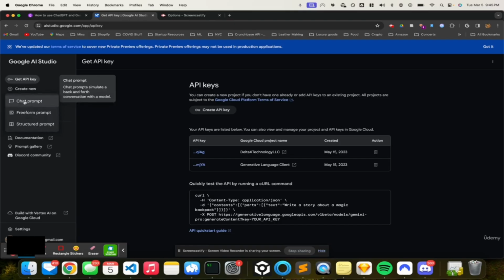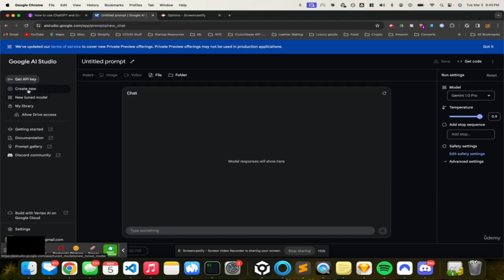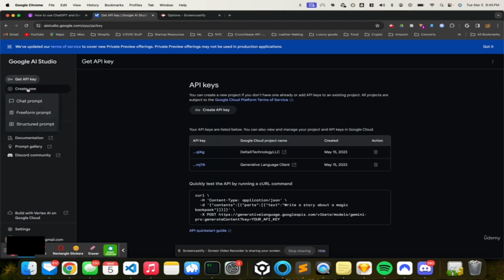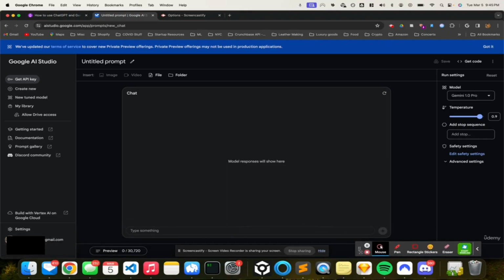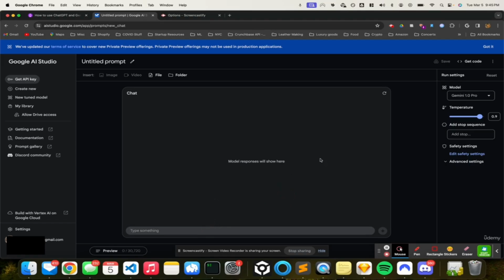Create New leads to a drop-down that lets you create a new chat prompt, a free form prompt, and a structured prompt. A chat prompt is similar to ChatGPT and Gemini, and lets you talk to an AI and get a response. You can also upload files, images, and video. You can also see the token count here. This is a little different from the OpenAI dashboard. This is a little bit more refined, and it lets you play around with the models before you integrate them.